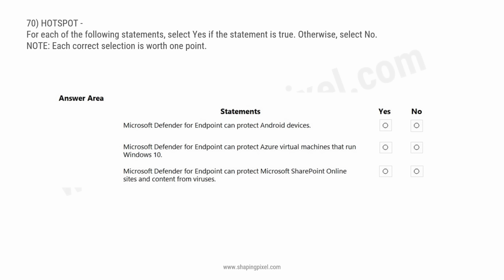Question number 70. For each of the following statements, select yes if the statement is true, otherwise select no. Each correct selection is worth 1 point. Microsoft Defender for Endpoint can protect Android devices. Microsoft Defender for Endpoint can protect Azure virtual machines that run Windows 10. Microsoft Defender for Endpoint can protect Microsoft SharePoint Online sites and content from viruses. So the first statement is true, the second one is true, and the third statement is false.